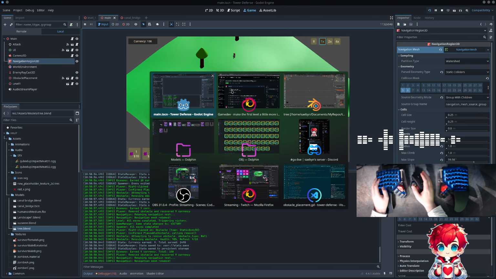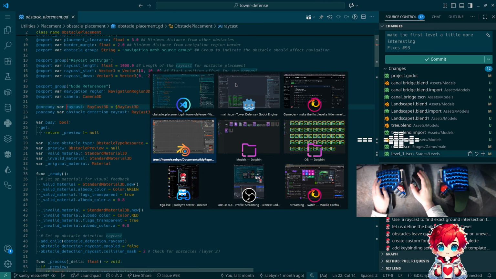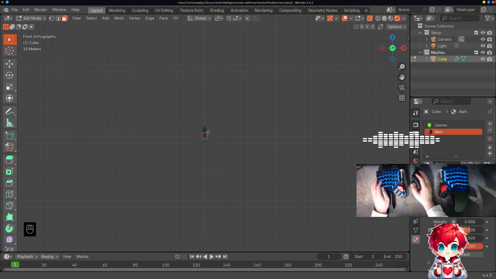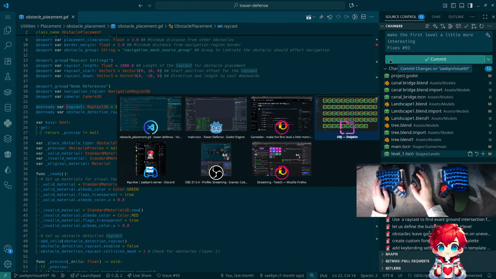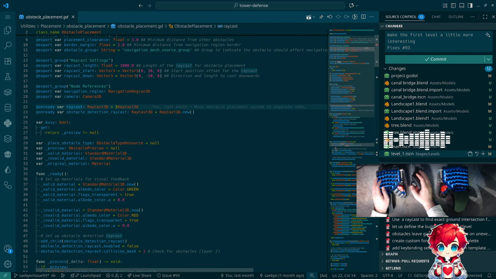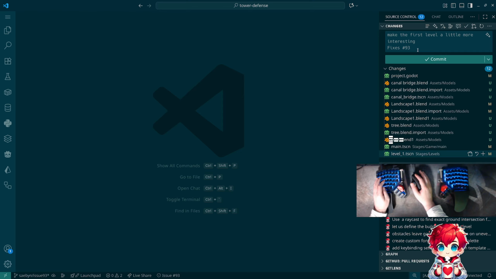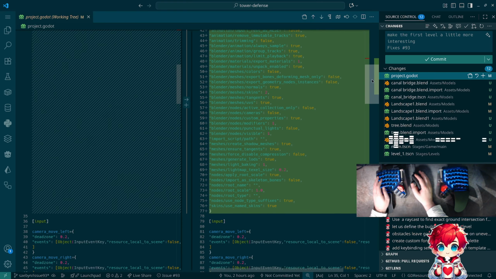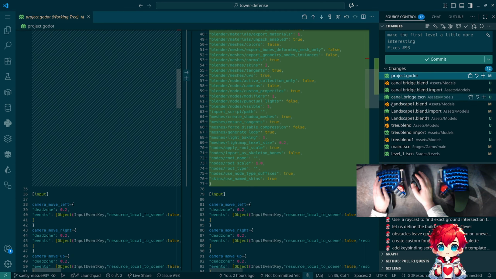Anyway, so let me close things we don't need. Close these things down. Close Blender down. Didn't end up using that pack of objects. But yeah, make the first level a little bit more interesting. So mostly a lot of asset work here. What changed in the project? We told it about importer defaults. Okay, that's a thing.